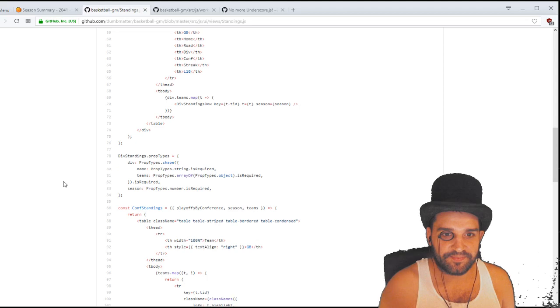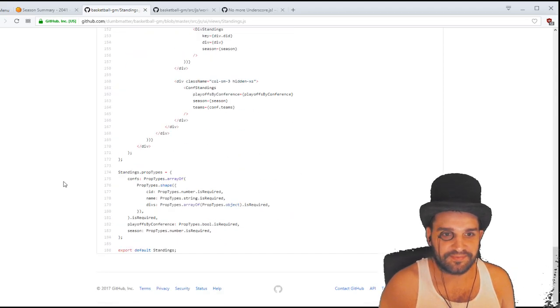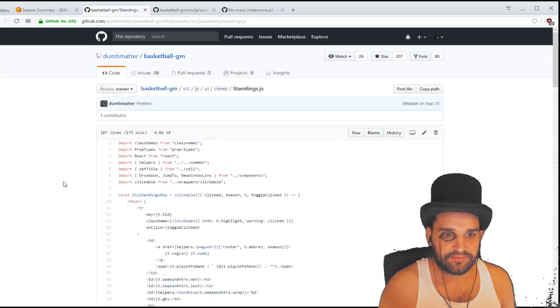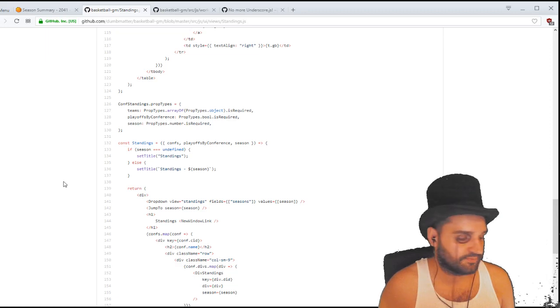So we have the standings, and this isn't the simplest one. It's like a couple hundred lines of code. But the more complicated a page is, the more code's going to be involved. And I'm going to kind of start at the bottom and build my way back up.